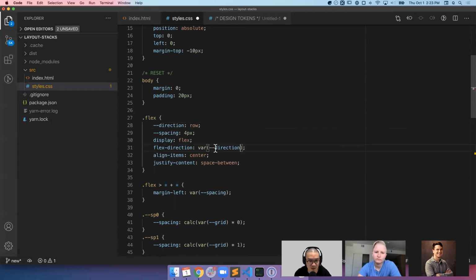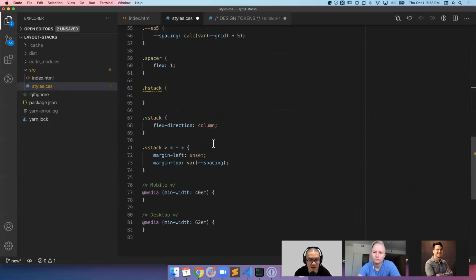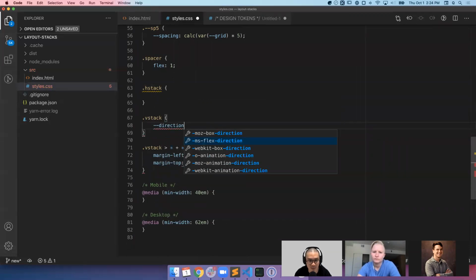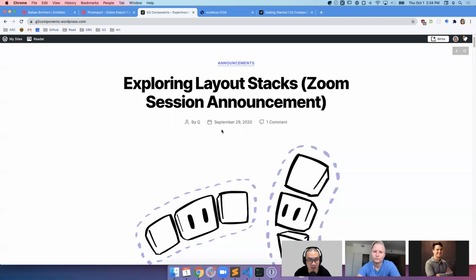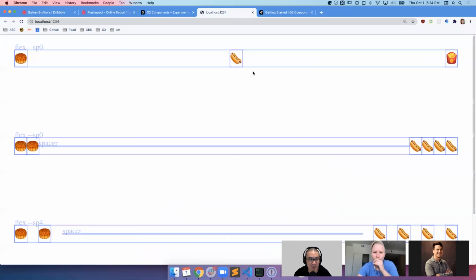This will use direction. And instead of setting the flex direction here, I'm just going to change the direction to be column. Similar here. This one is a row. This one is a column. If I jump back to my example, nothing has changed. Great, I didn't break anything.